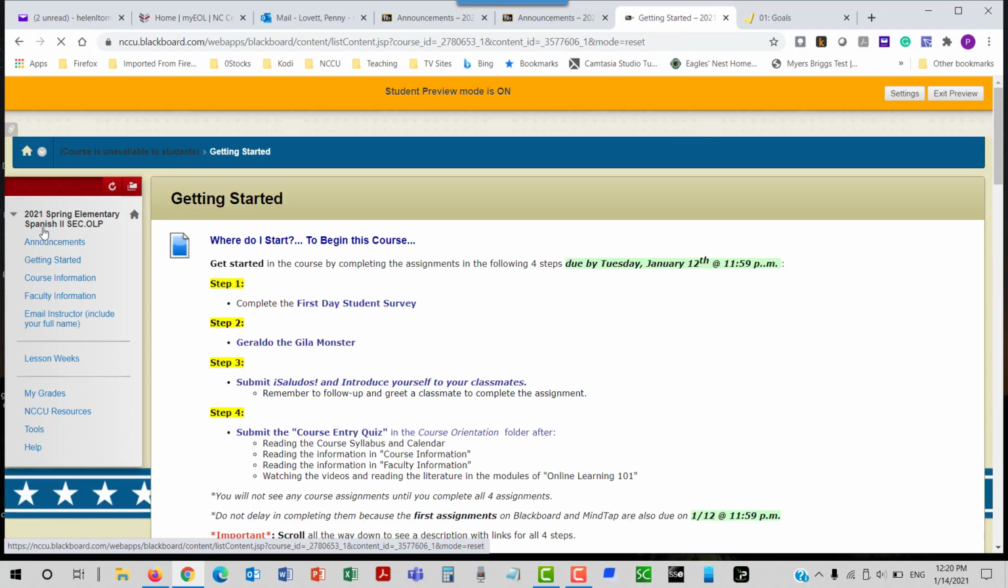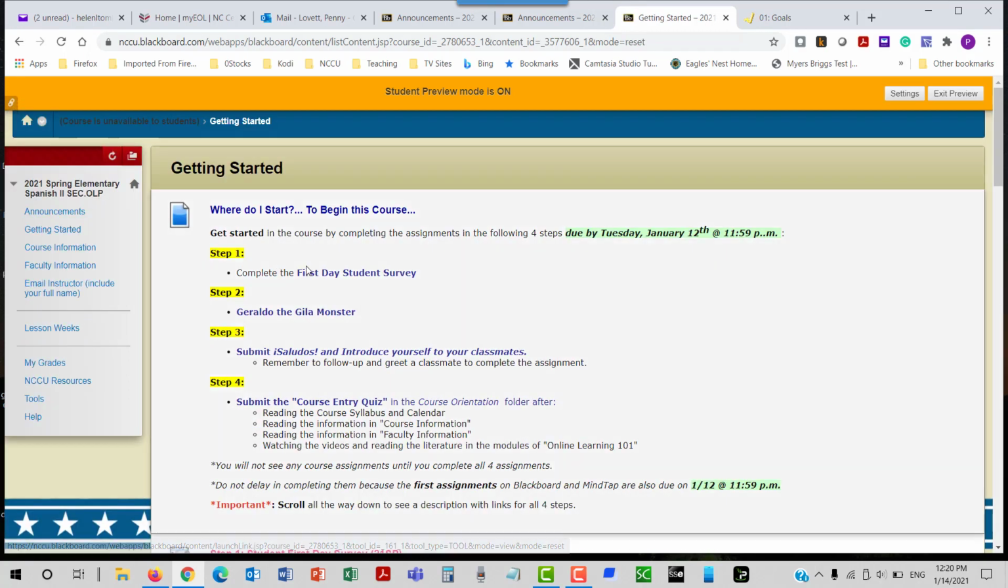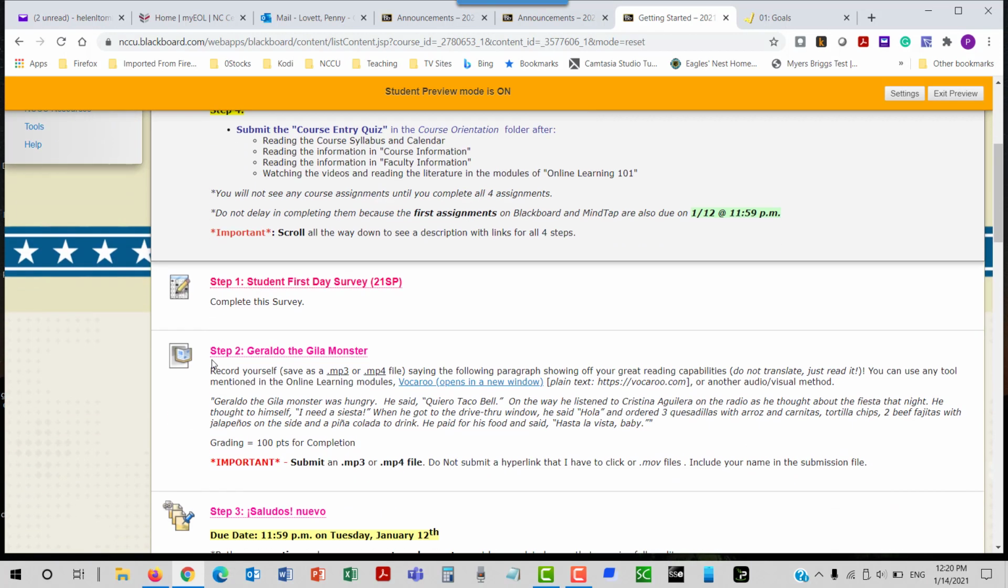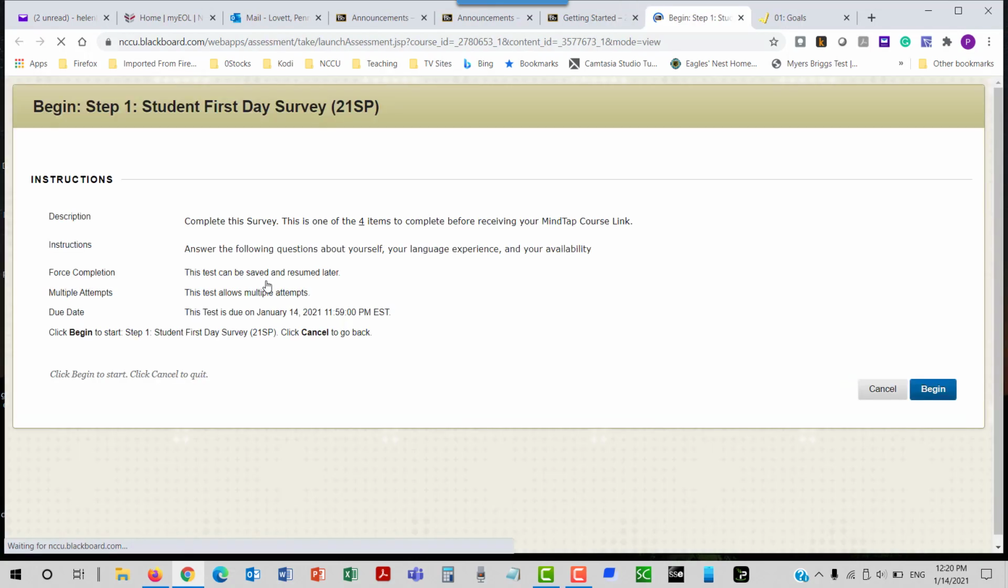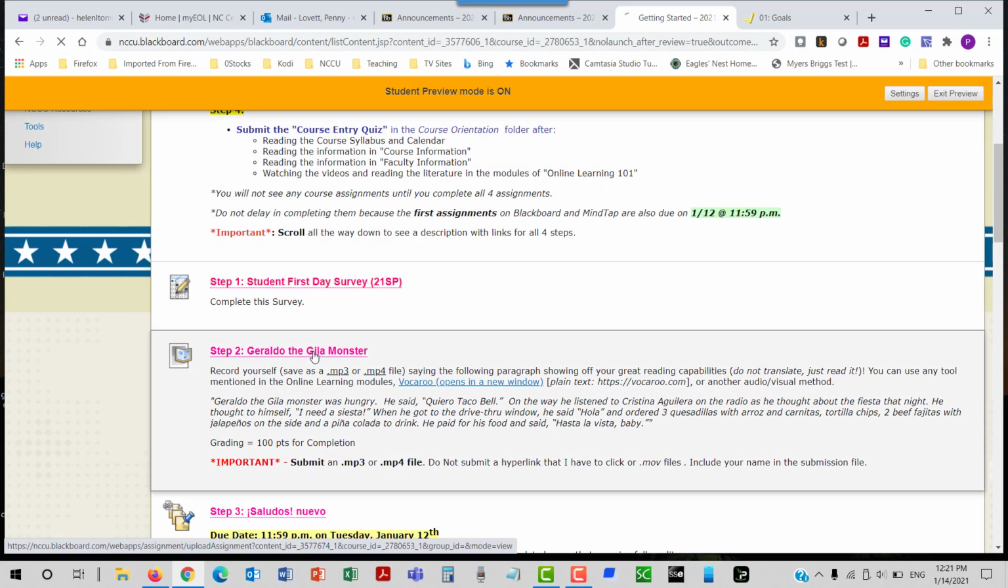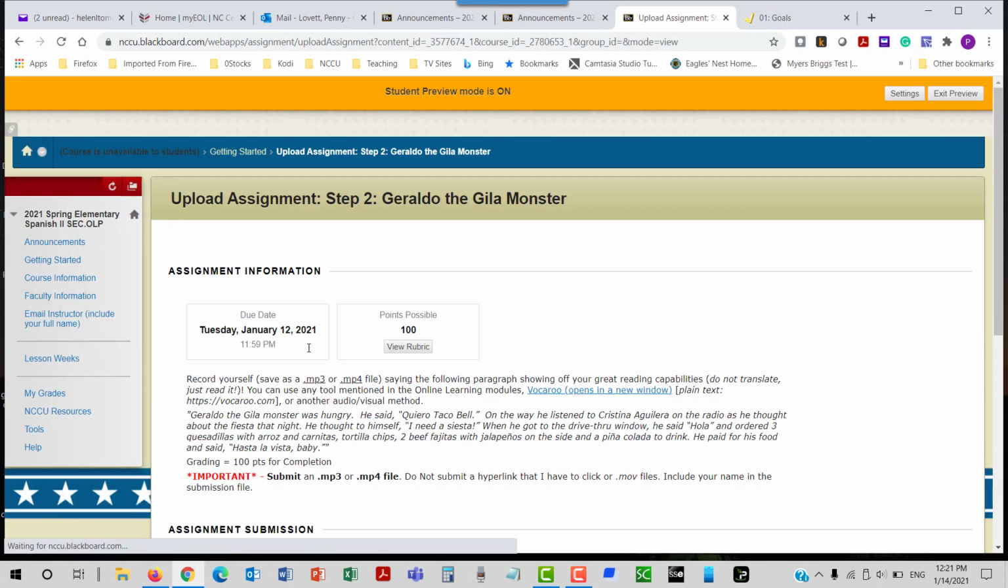I'm clicking in the left menu item under Announcements, Getting Started. It says, where do I start? To begin this course, you do step 1, 2, 3, and 4. It says Important. Scroll all the way down to see a description with links for all 4 steps. The first step is the first day survey. The next thing is step 2. You click on the monster activity.